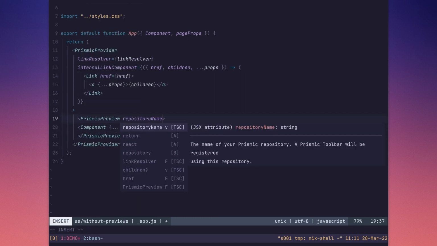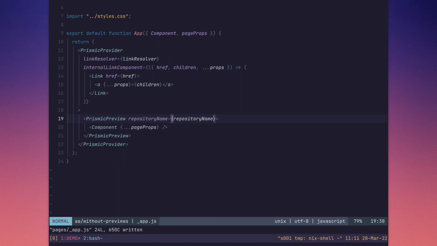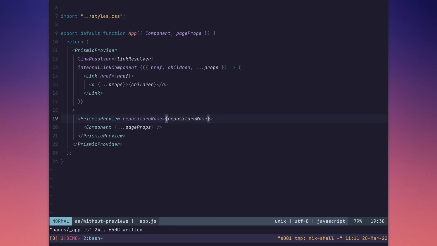And it requires one prop called repository name. This is the name of the Prismic repository that you're using in your app. If you remember, we're exporting that from that Prismic.io configuration file. You could also just write the name here as well. Okay, so the app.js file is configured.